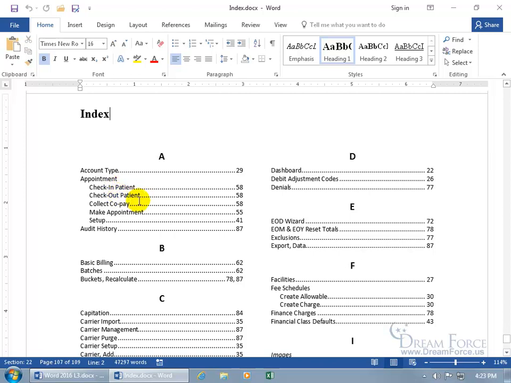Or I can say collect copay is no longer a sub-entry about appointments. I can make it its own main entry, and when I do that, it'll go over to the C's and be right there as the main entry, collect copay. So let me show you what the code looks like and how easy it is to edit by going to page 58, where all 3 of these are.